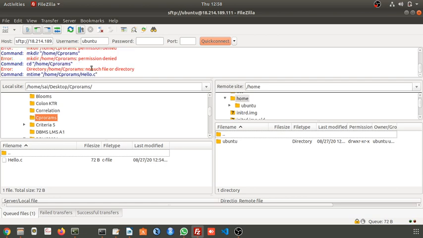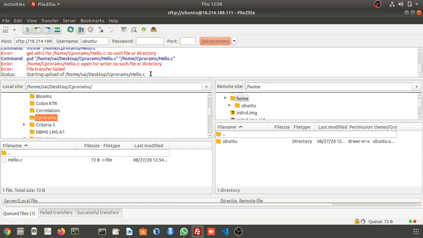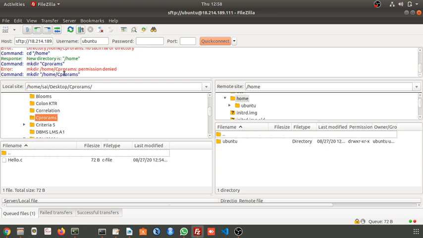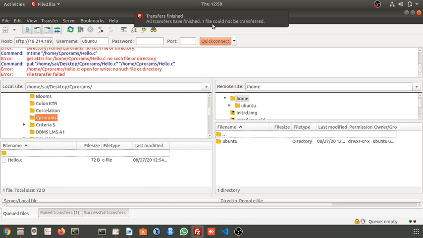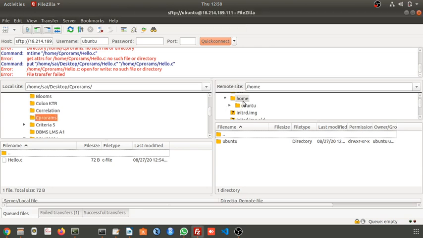So it is giving an error: permission is denied, no such file or directory. The new name is created, but permission is denied, so it is not created. What does it mean? Transfer has failed. Why? Because you don't have the privileges to copy into this folder.